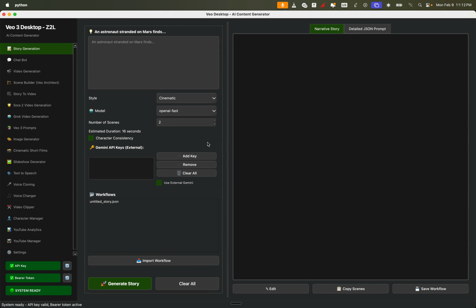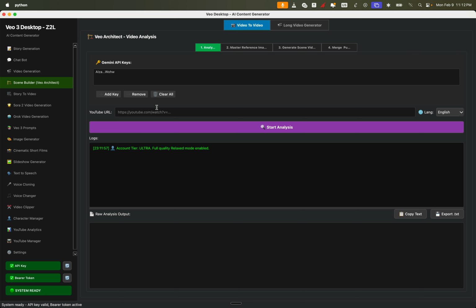In this video, I'll walk you through the latest updates in the desktop app and show you how to use each new feature step by step. Let's start with the first update in Scene Builder. Inside the video-to-video section, you can now clone a video into a specific language. This makes it much easier to localize your content for different audiences.